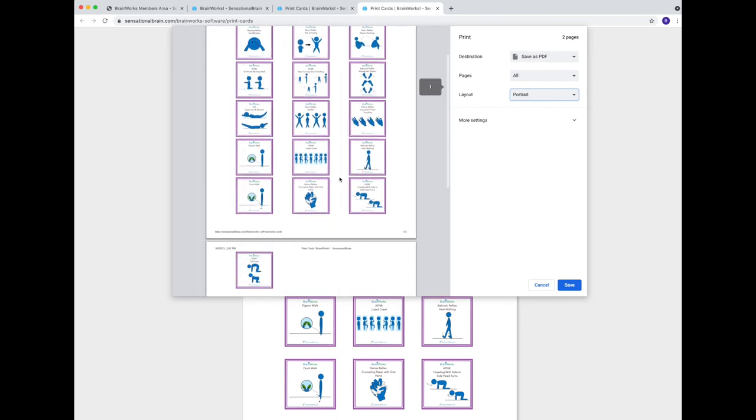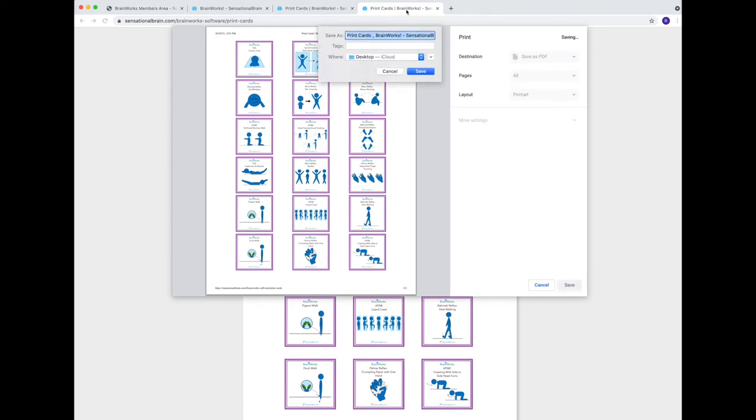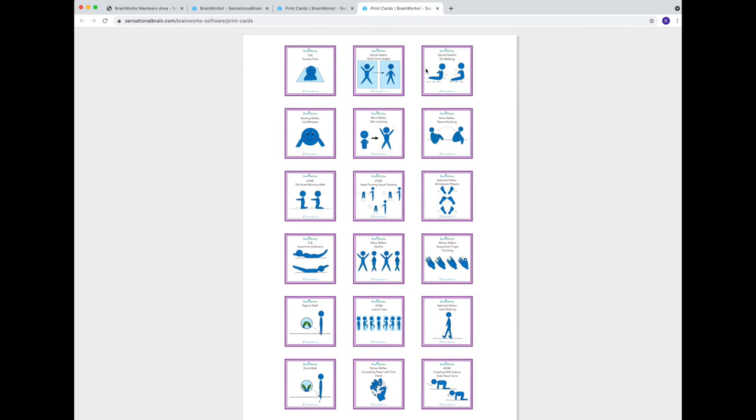So I'm going to save these cards to my desktop so that way I can refer back to them as needed. I'm going to title them Reflex Cards and click Save. And I already have these cards on my desktop, so I'm just going to hit Replace.